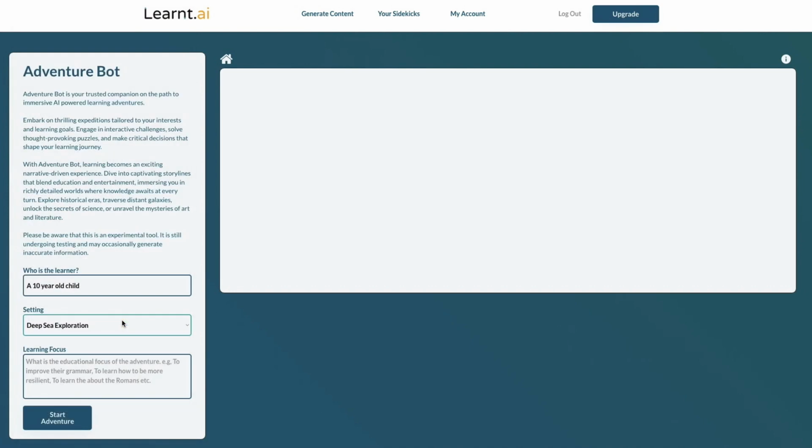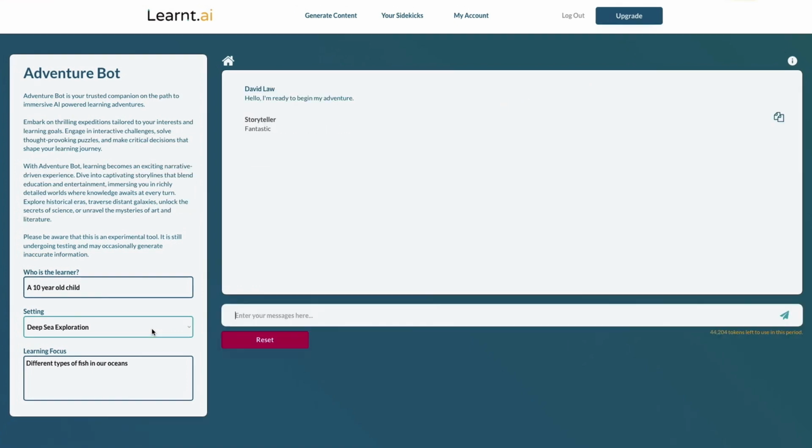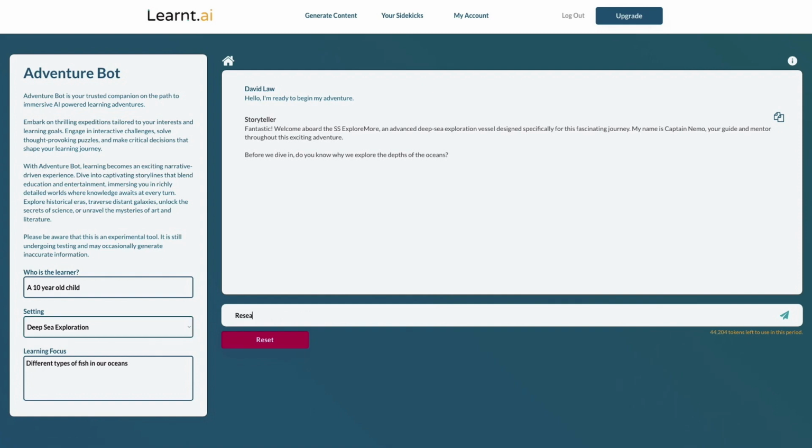Learners can choose from a wide array of settings. Fly into the heart of deep space, explore the fascinating cultures of ancient civilizations, or navigate your way through the dense foliage of forgotten jungles. Each selection offers a unique backdrop for your educational journey.